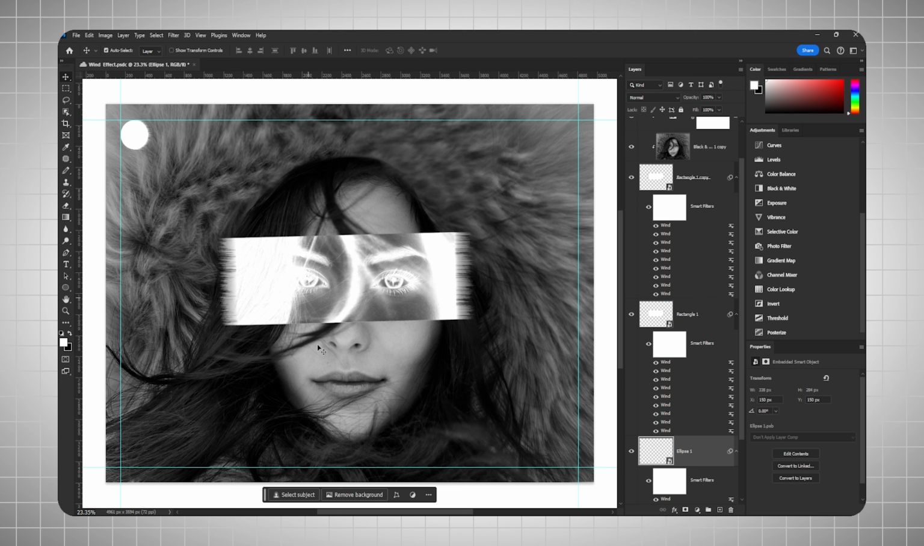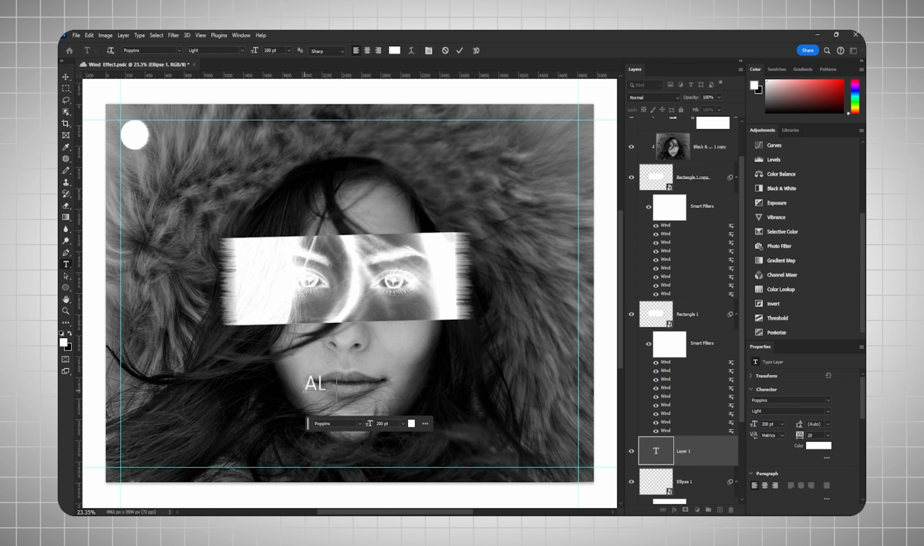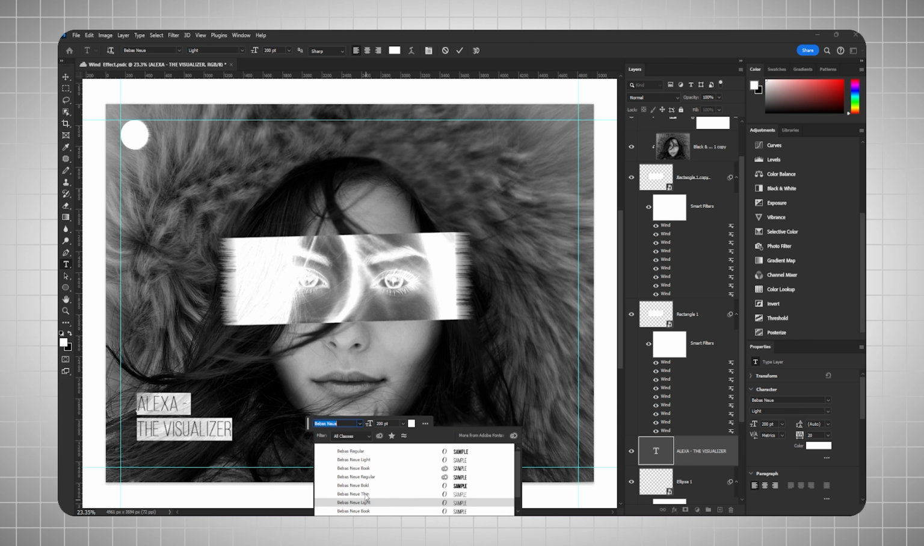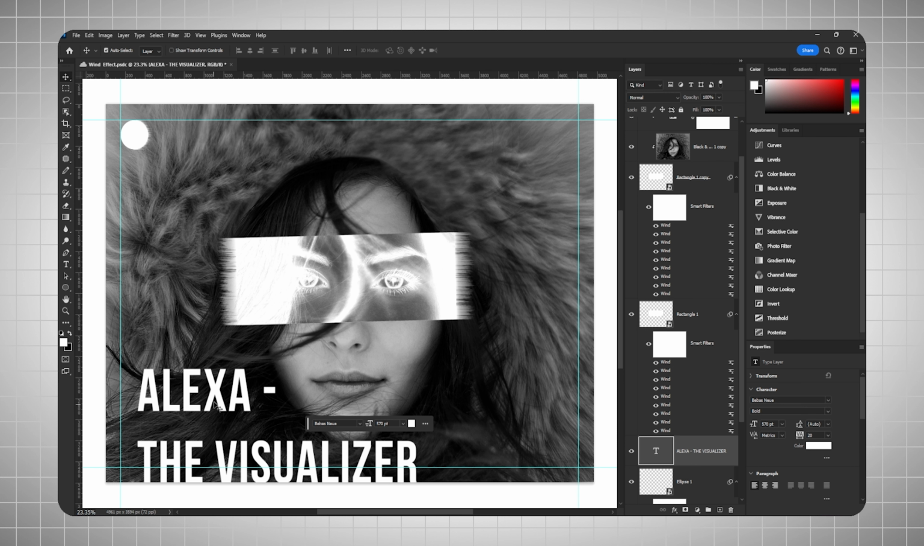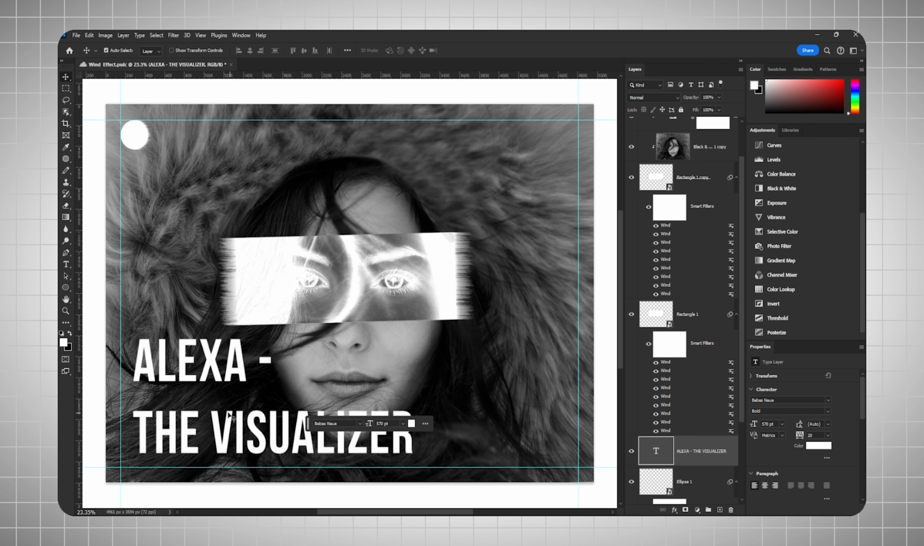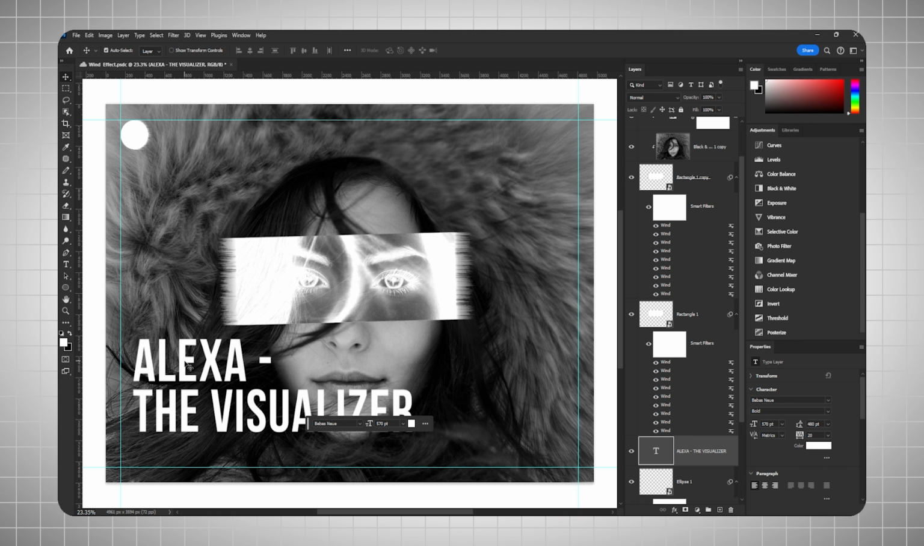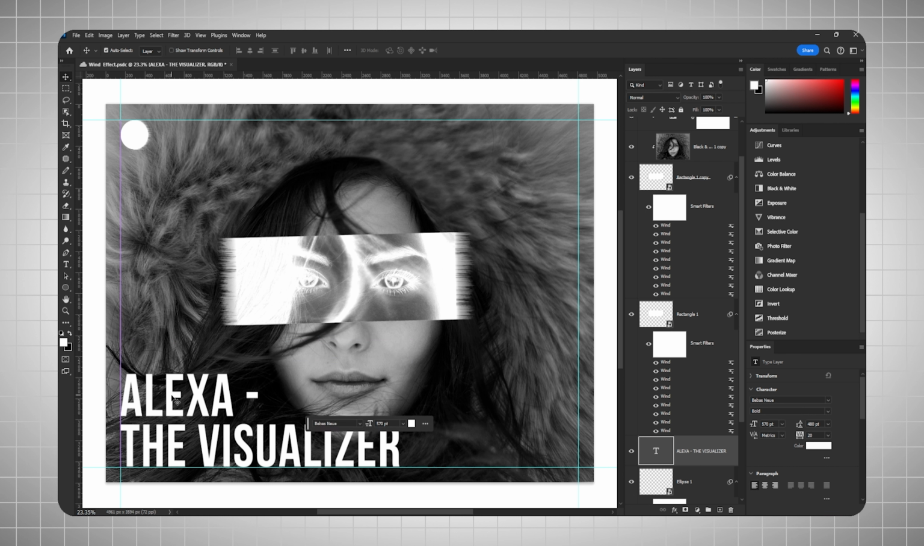Perfect. Now we have to add our title and subtitle. So first I will write the text: Alexa, visualizer. Now I will drag it over here. Also I will change the font to Bebas Neue Bold, and the font size will be 570. Now I will change the line height, so the line height will be 480. Perfect. I will align it to the left bottom side.